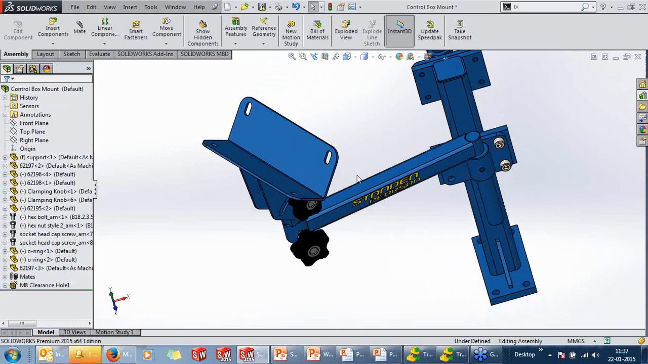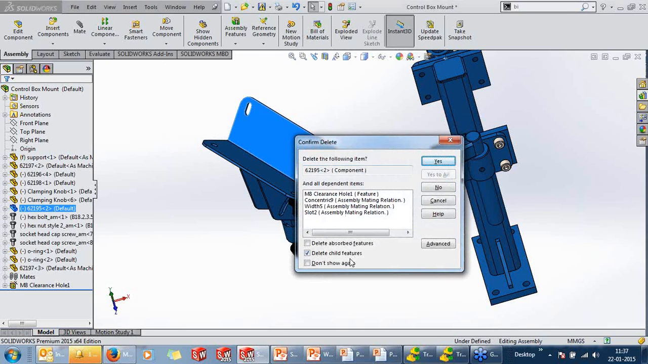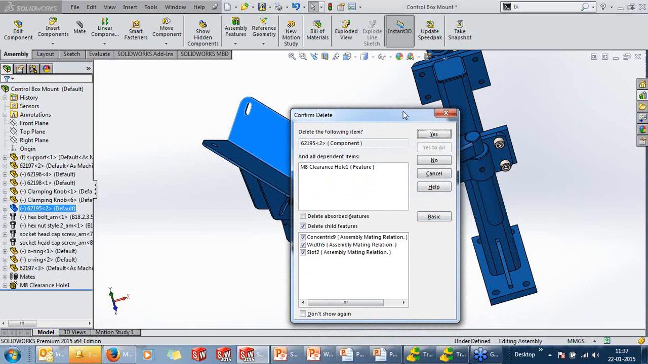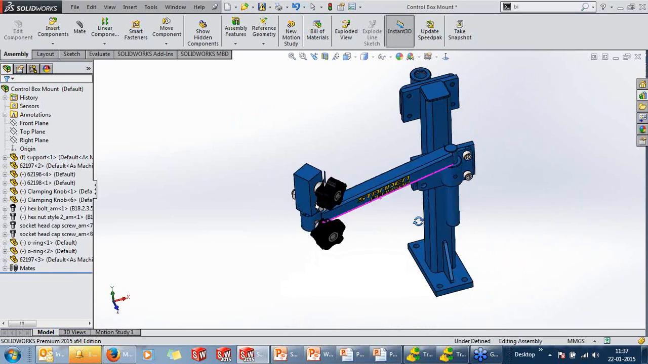You can delete the components. Deleting components is also enhanced. Just by clicking on delete, you can now select advanced options, like whether you want to maintain the child references or child features or not. All of this is possible in 2015.